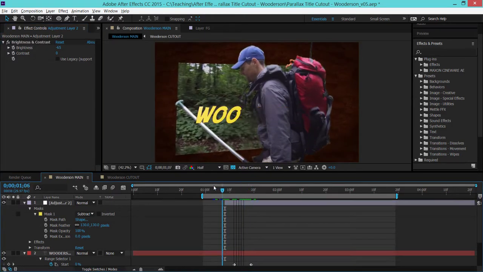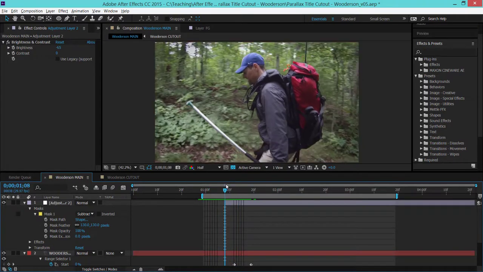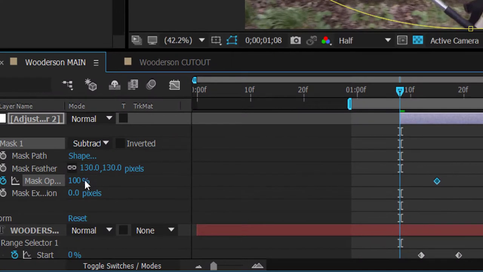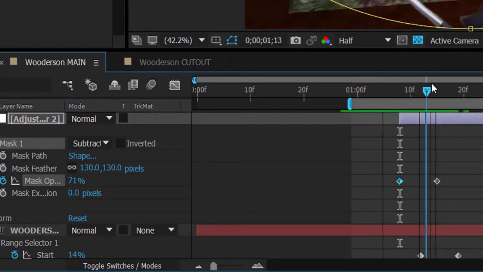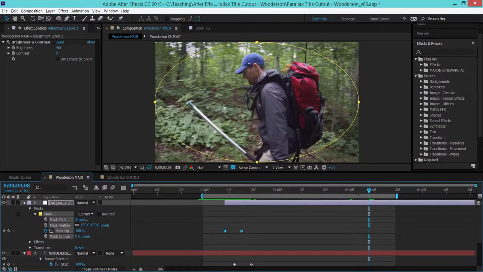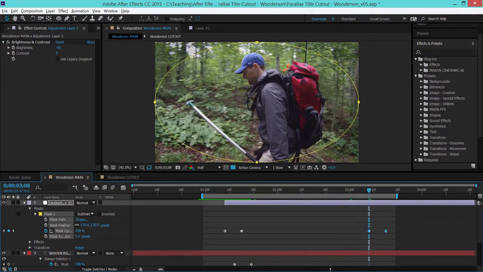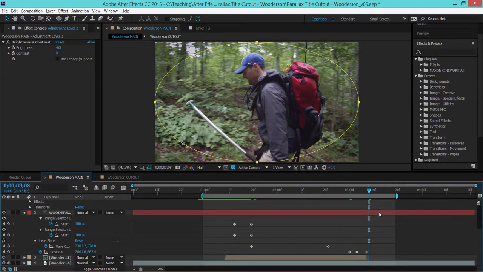Just so we have a little bit of a hint. And what I'll do actually is animate this mask so that it's not just blasting on at 100%, so that it actually animates just the same as the rest of our text. And then, of course, do the same at the end, copy paste, and time reverse for that to come out.